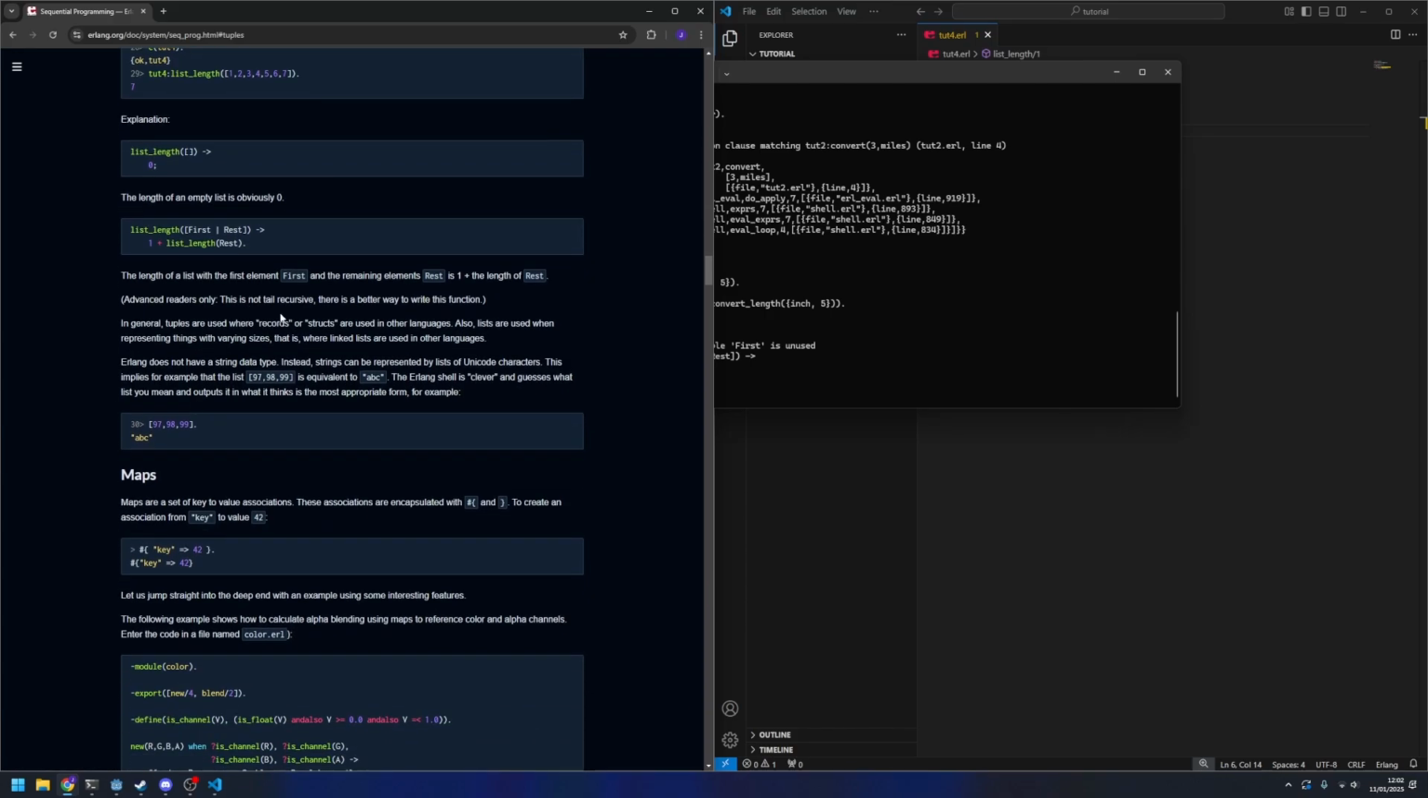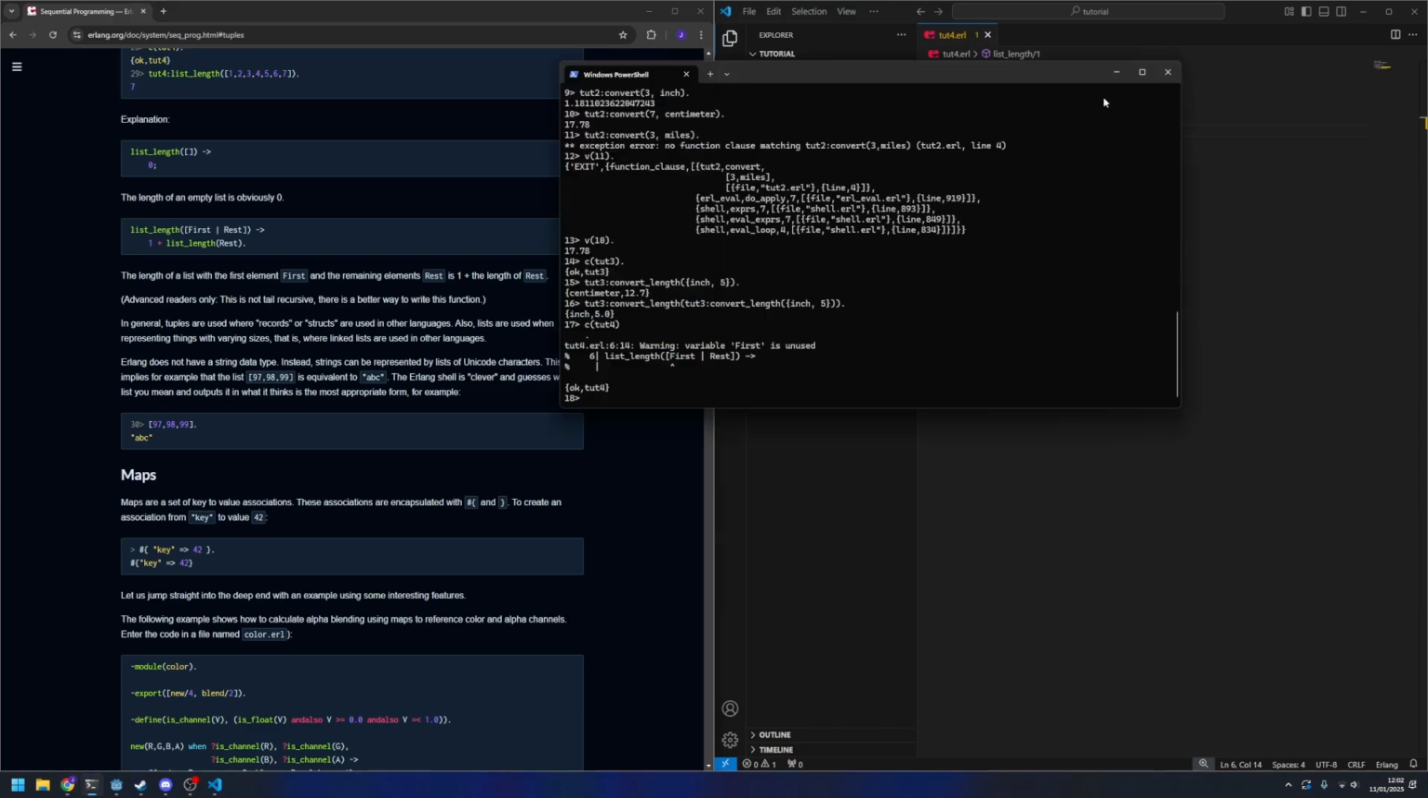Advanced readers only. Wow. This is not tail recursive. This is a better way to write this function. In general, tuples... Wait, is this related to that, or is that... Okay. I guess advanced readers only can understand what's going on here. This is not tail recursive. This is a better way to write this function. Oh no, there is a better way to write this function, sorry. Yeah, I was thinking there would be.